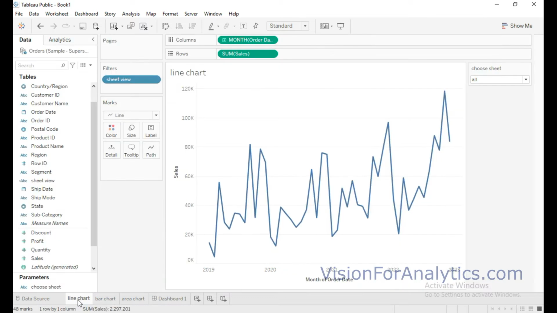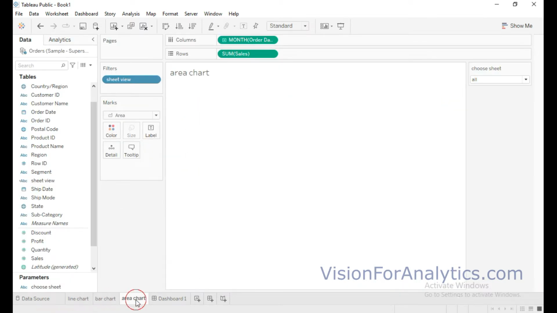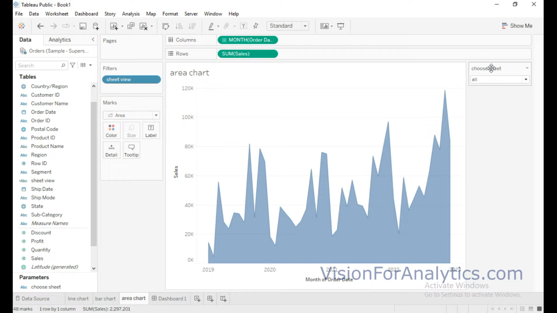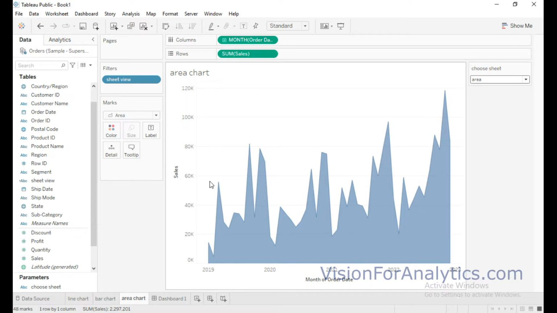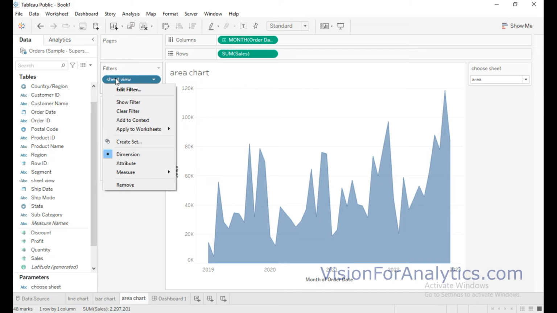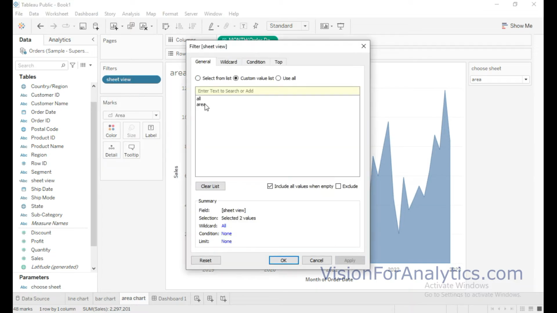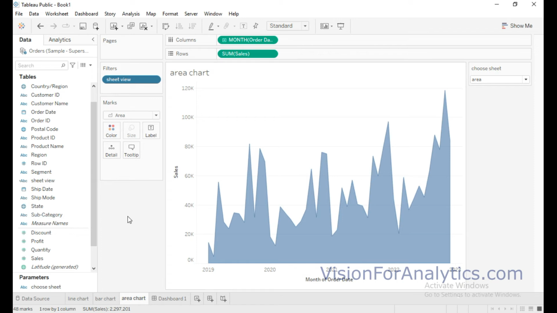Here I have created three charts: line chart, bar chart and area chart, and I have created a parameter, choose sheet. From here you can select the sheets that you want to display. If I select line chart, you can't see anything from the area chart sheet. If I select area chart, then you can see the area chart. To achieve this, I have created a calculated field and named it sheet view. Here I have item names that are going to display only for this sheet. So let me explain from scratch.